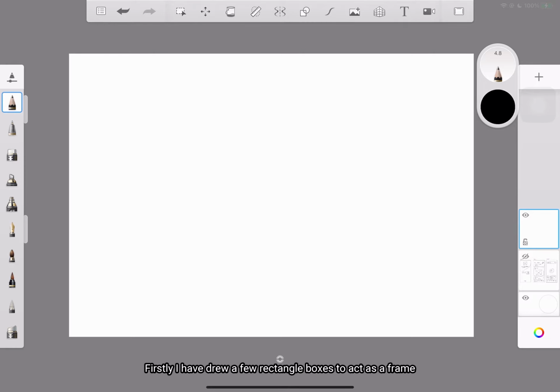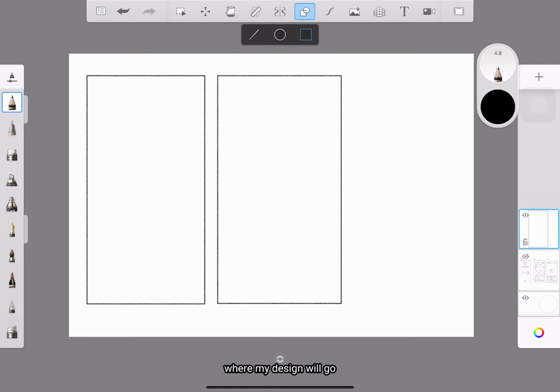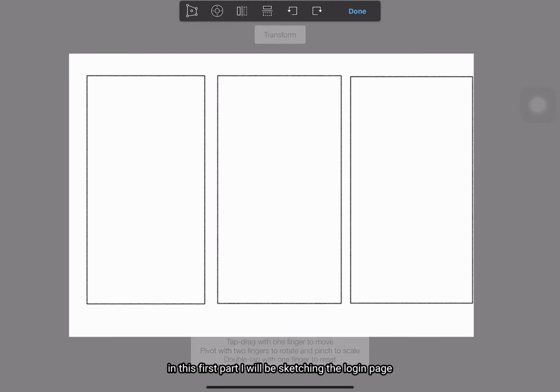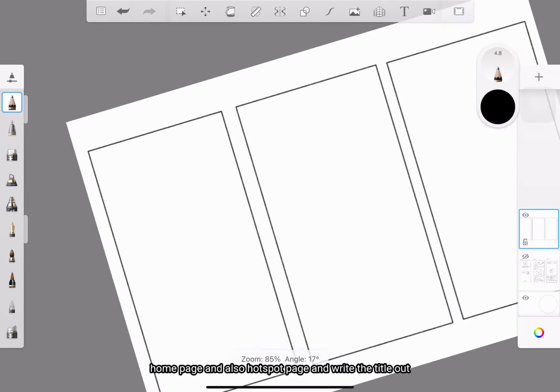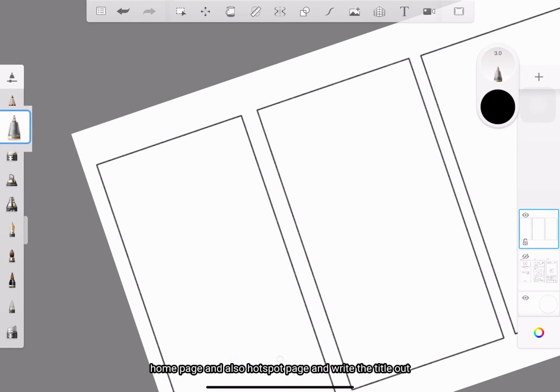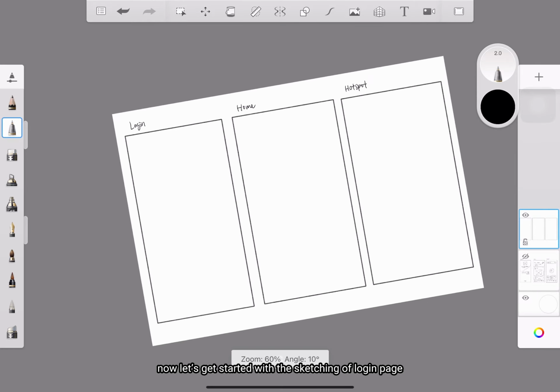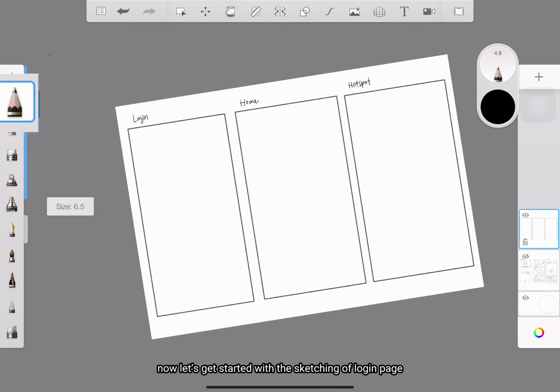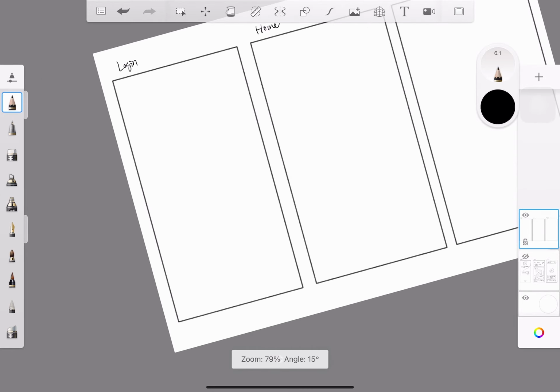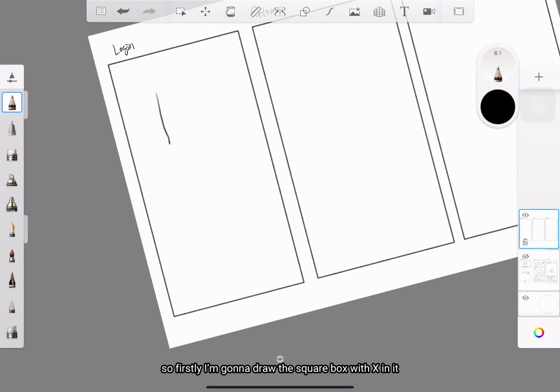Firstly, I've drawn a few rectangle boxes to act as the frame where my design will go. In this first part, I'll be sketching the login page, home page, and also the hotspot page, and write the title out. Now, let's get started with the sketching of the login page. Firstly, I'm going to draw the square box with an X in it to signify that there will be an image or icon there.